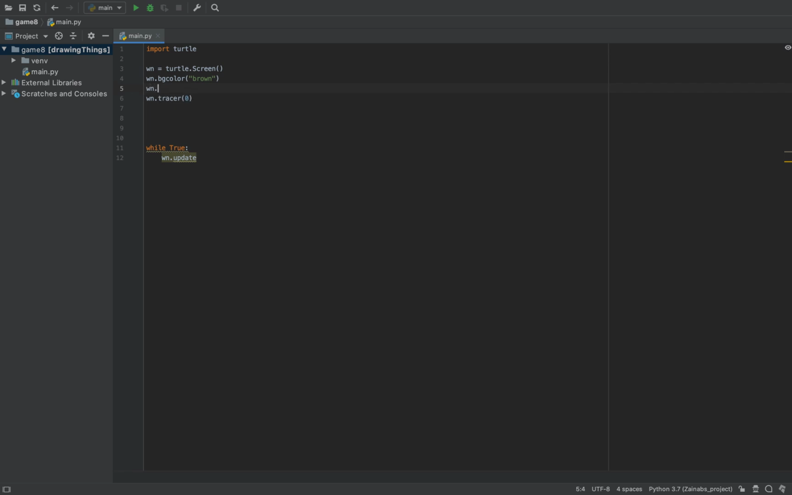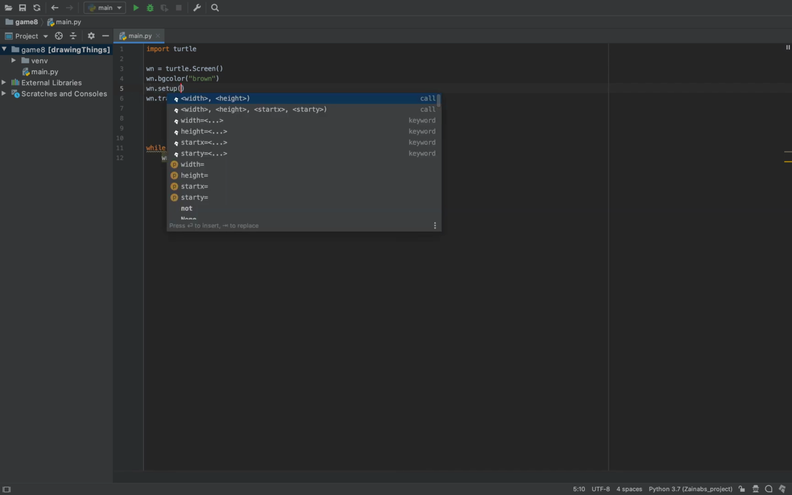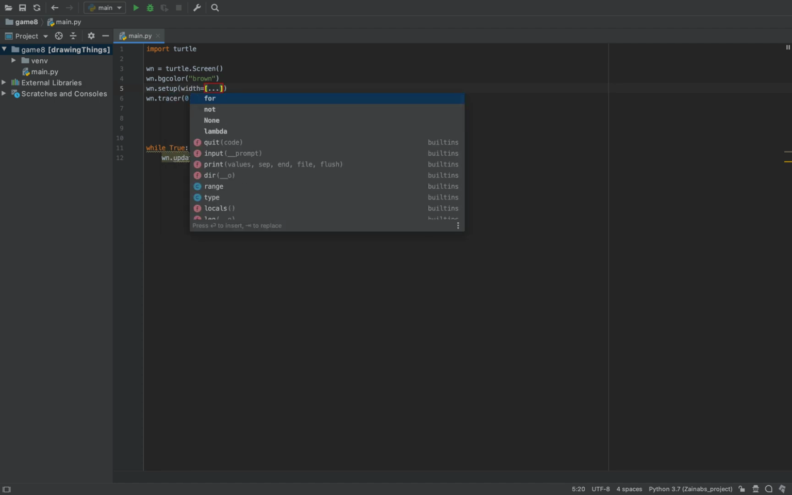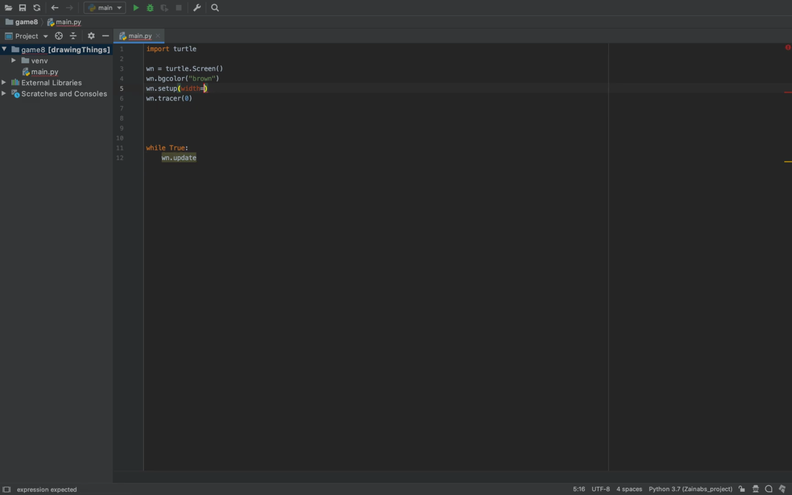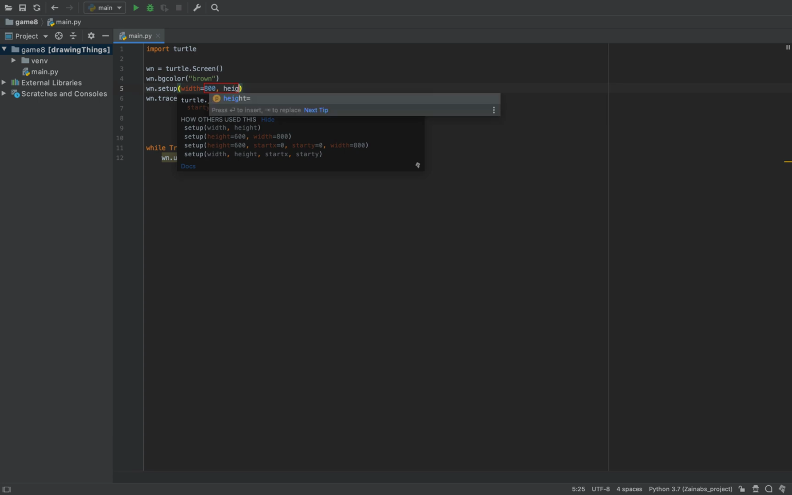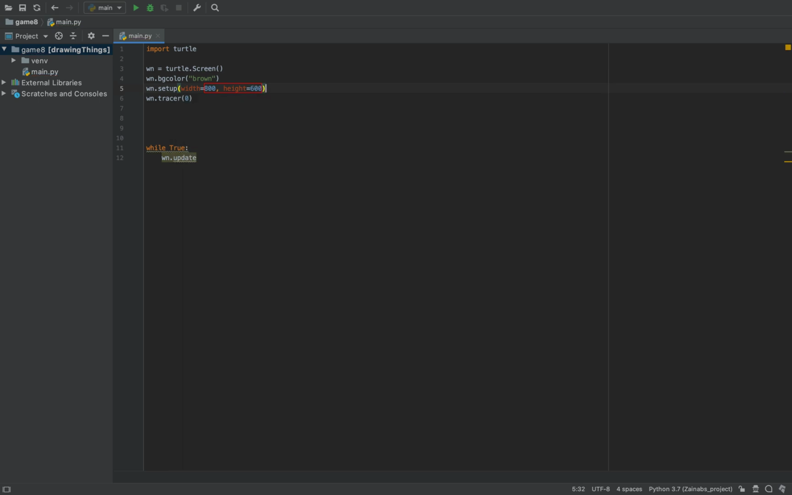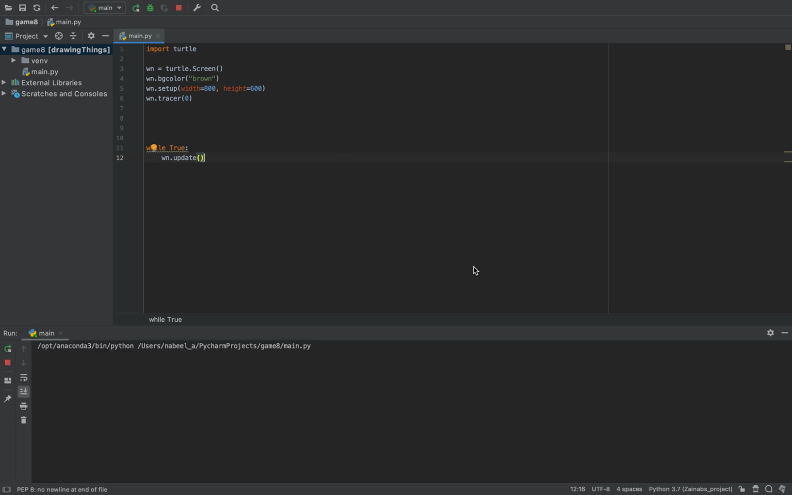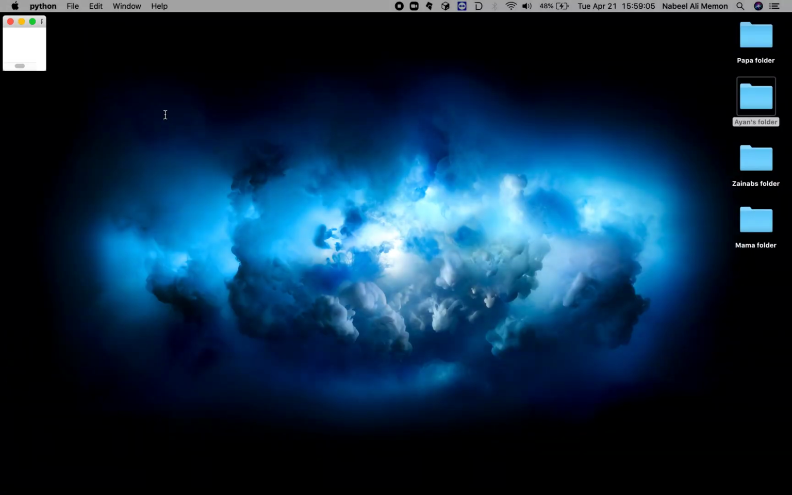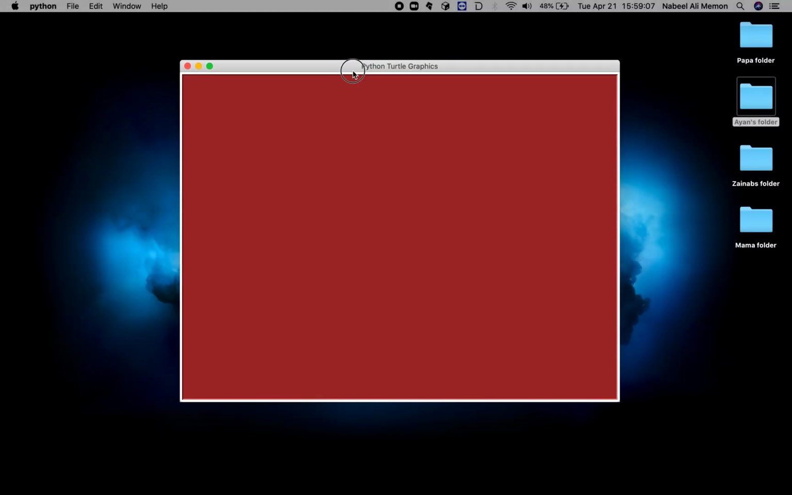Okay, so now we need to make the width and height. So win.setup, you can do it in numbers, or you can write width equals or height equals. So width, I'm not sure, but I'm going to do 800. And for height equals 600. Okay, then there should be a screen. Oh, I forgot to add the brackets here. Okay, so now there should be a brown screen, or whichever color screen it is that you're using. Wait for it. Okay, right here.